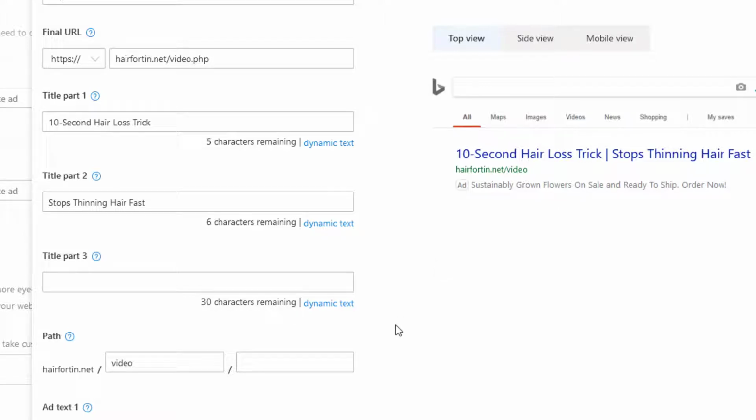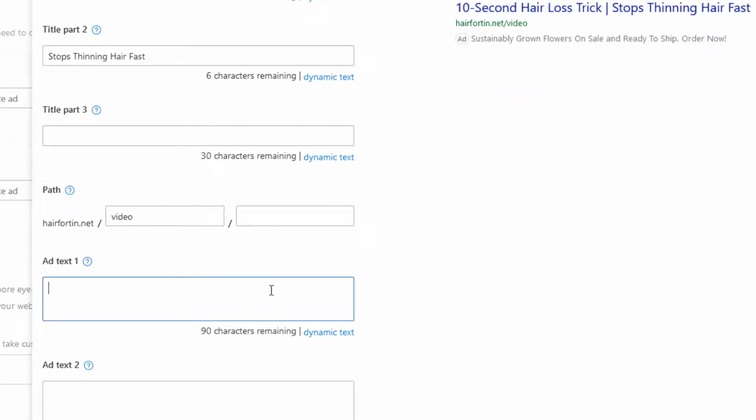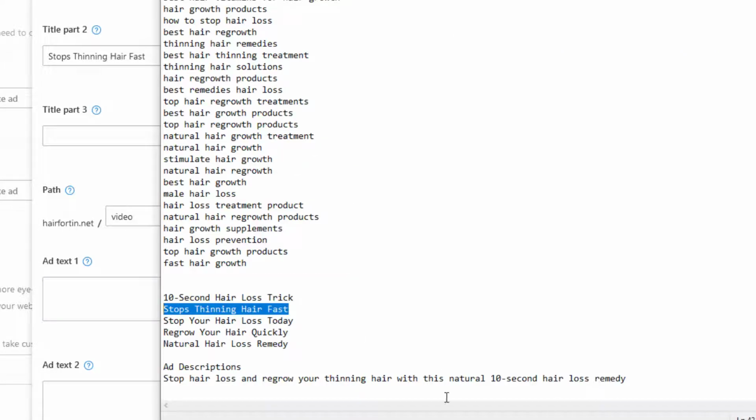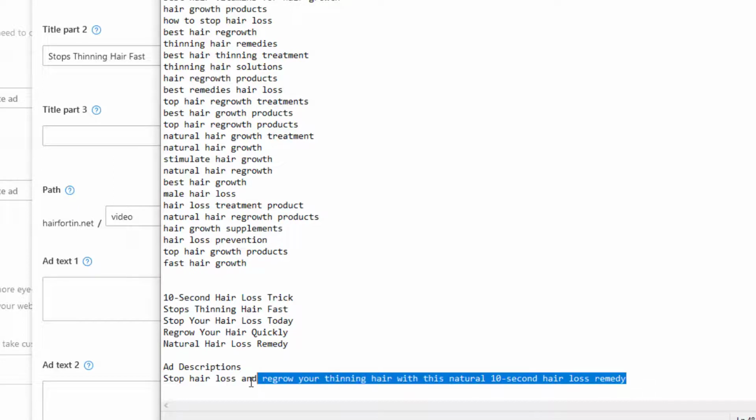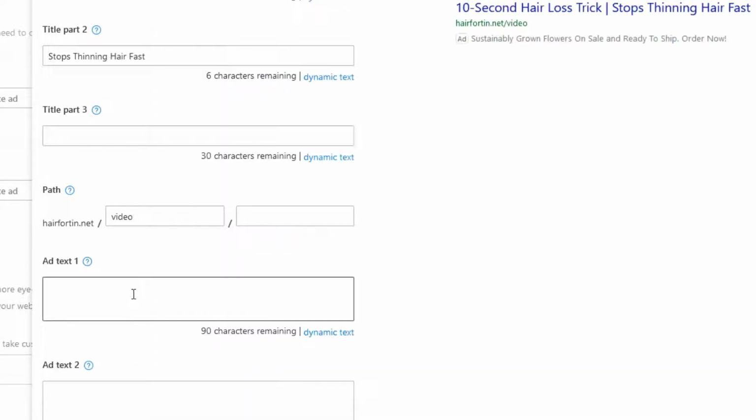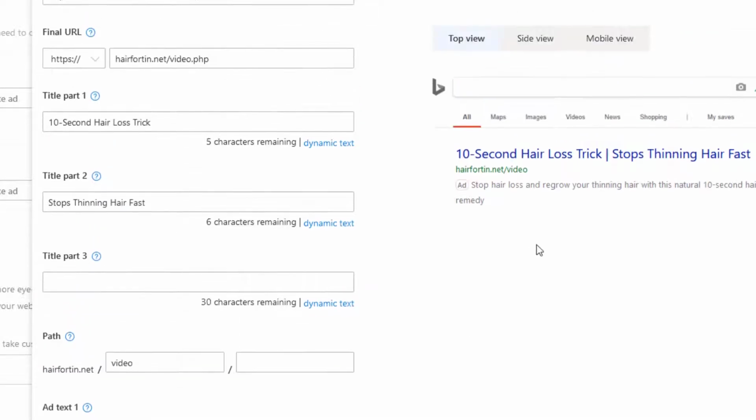Okay. And then let's move on to the ad text. Stop. Okay. Like that. So stop hair loss and regrow your thinning hair with this natural 10-second hair loss remedy. Okay. Alright.